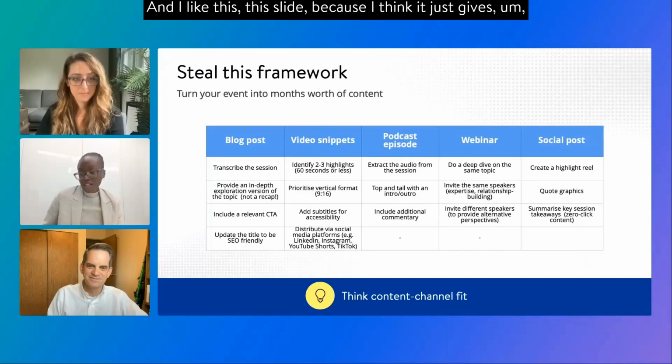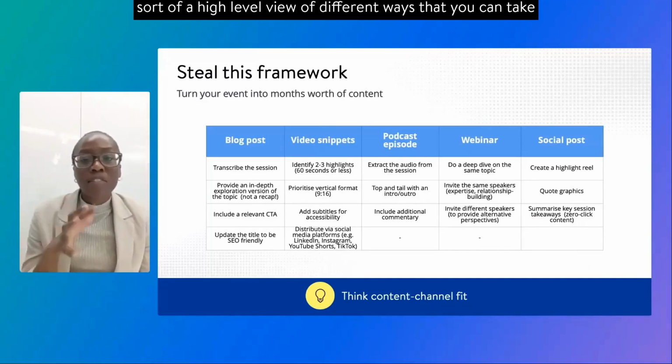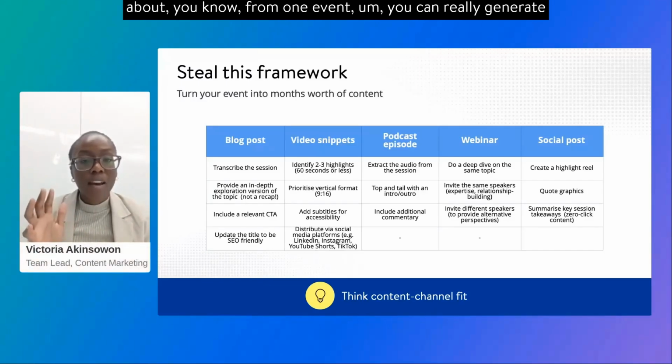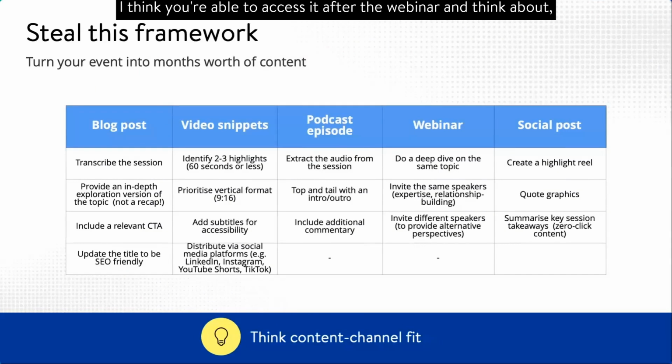And I like this slide because it gives a high-level view of the different ways that you can take your event content and repurpose it. It's really about thinking that from one event, you can generate months' worth of content. So really take a look at this. I think you're able to access it after the webinar. Think about whether the priority is to grow your organic traffic.